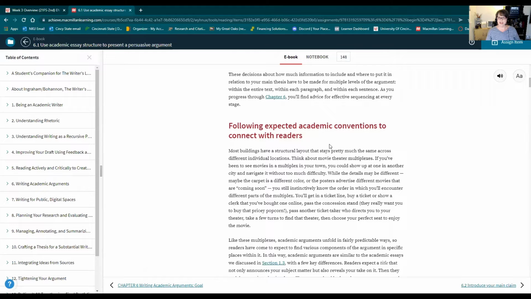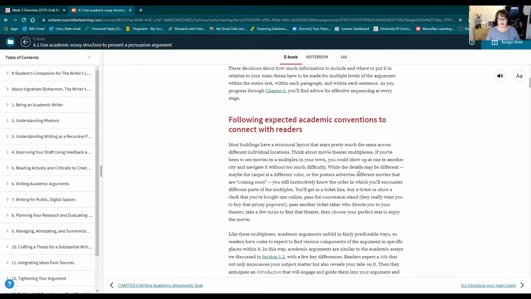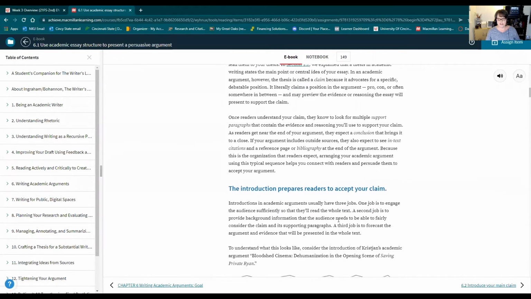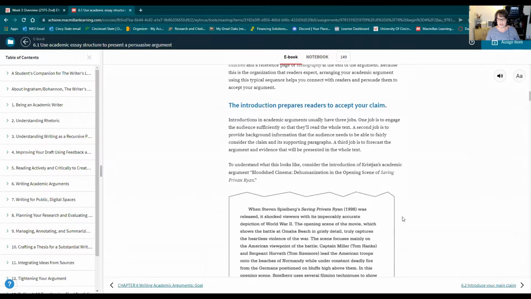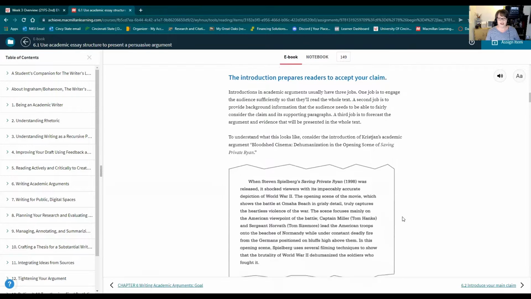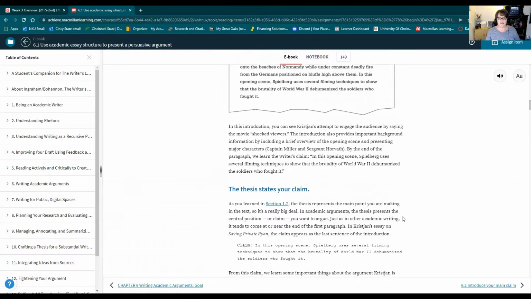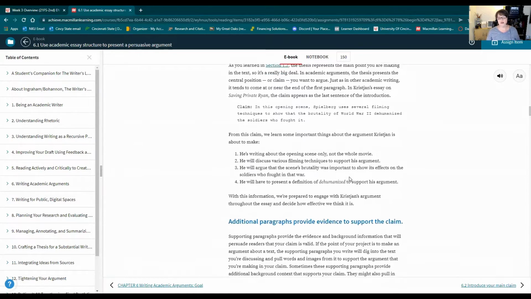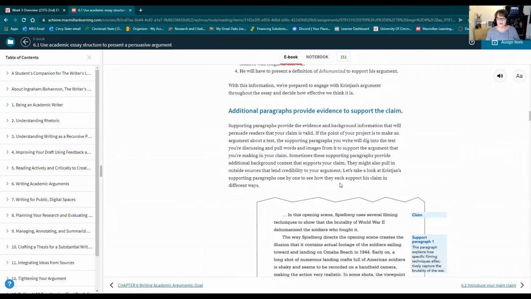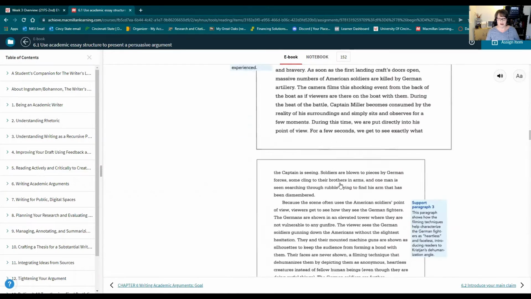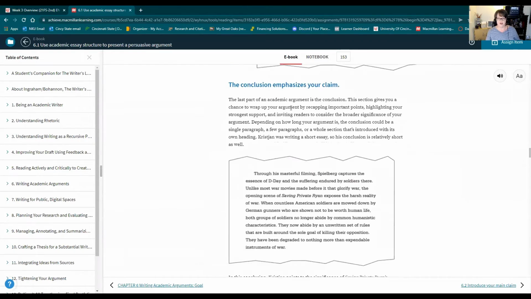Following expected academic conventions to connect with your reader. I think all of this is just really helpful information in helping you to understand how your introduction works, how your thesis works, and how your body paragraphs will help support the things that you are introducing in your introductory paragraph. And then lastly, how your conclusion helps to emphasize your claim.